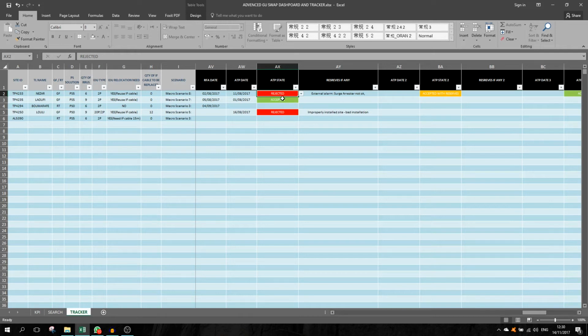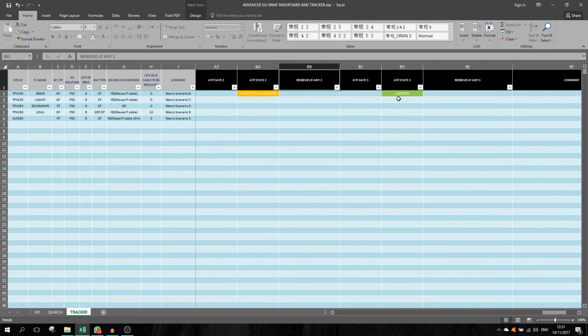And if rejected or accepted with reserve, here you can put the reserves or the causes that led to the rejection or acceptance with reserve. It's the same for the three ATPs. Also we have the date, state and reserves if any. Date, state and reserves if any. In the end, date, state and reserves if any.